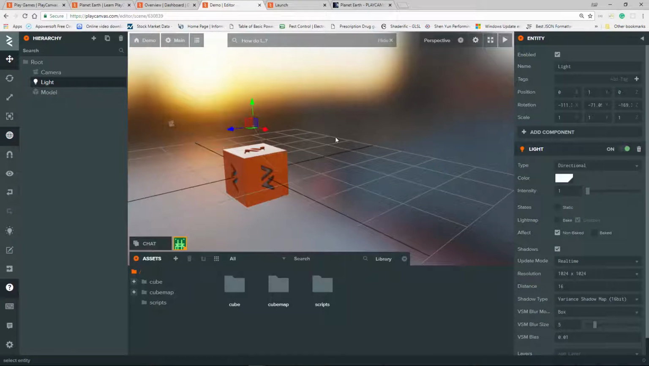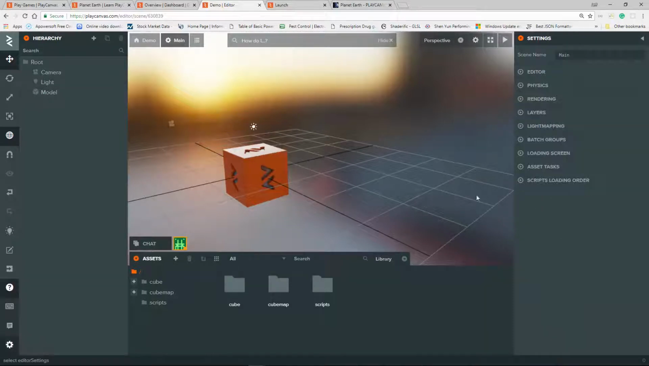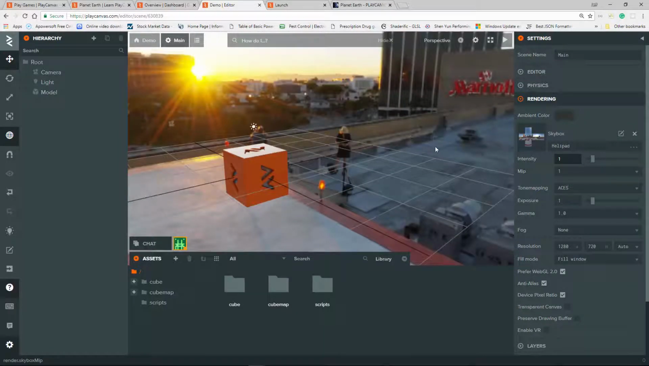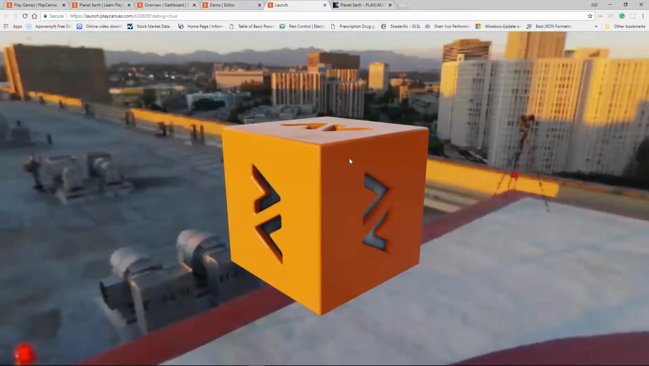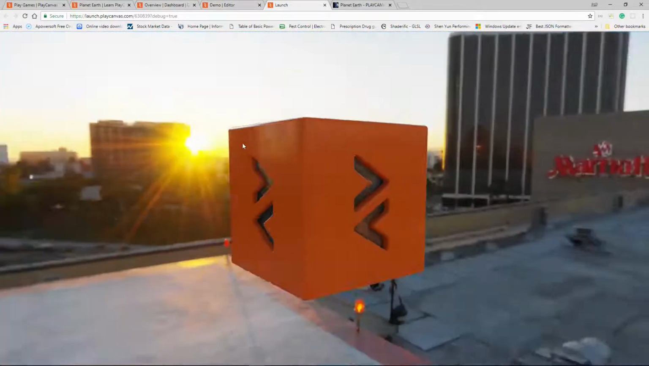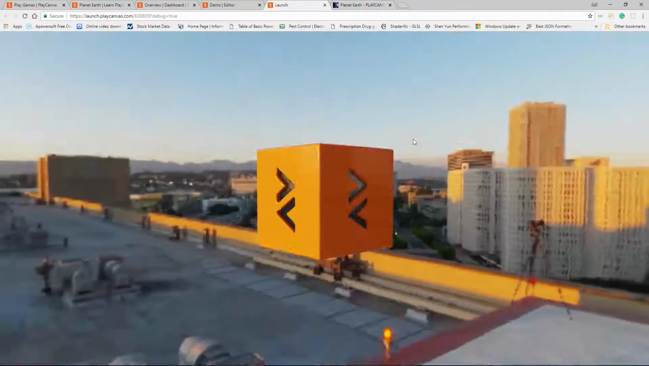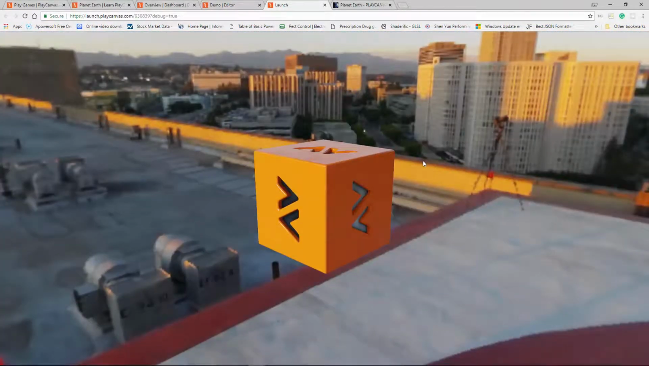So let's say we wanted to change slightly that skybox, the environment in the back, we could go to the settings and then go to rendering and then change this MIP to 1, and now you don't have the blur in here. So if you come back in here, you can kind of see, oh, you got a little city that's behind there.